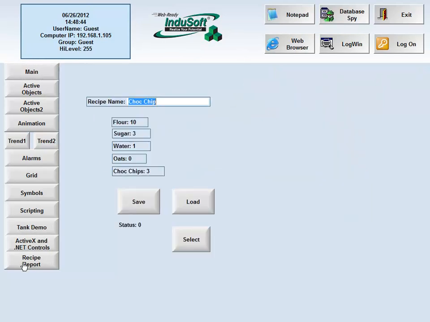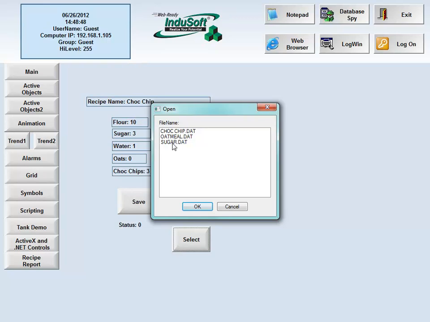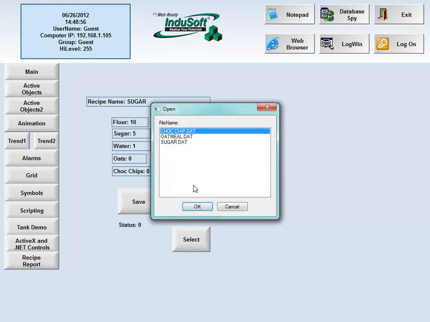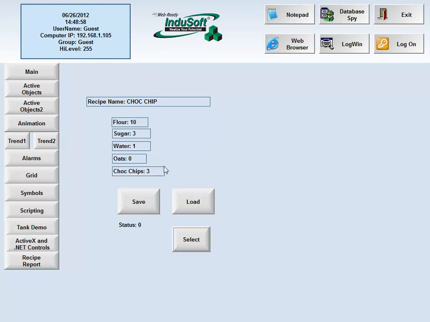And now instead of typing in the name manually, we can go select, and it will present us only with the files that end in .dat. We can choose sugar, say OK, and now we don't have to accidentally mistype chocolate chip with an S on the end of it. So a little bit more back on that script and what that's doing here.